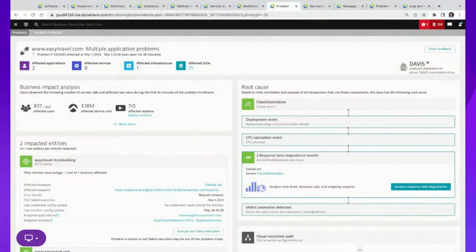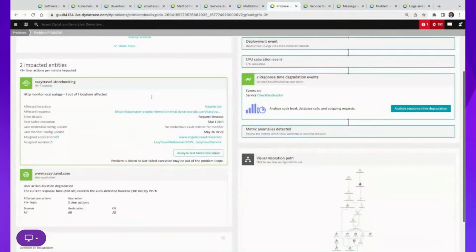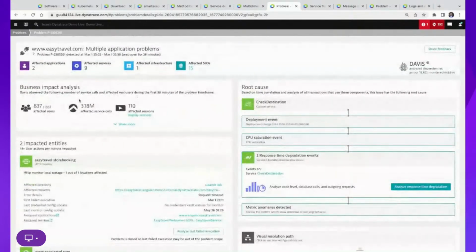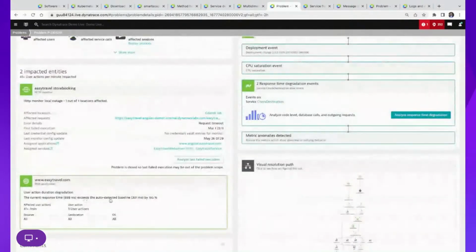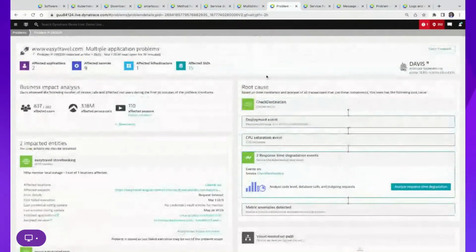Perfect. So we've looked at this left side menu, right? What are my backend components that were affected? We've looked into the user side. Here's this automatic baseline that I mentioned. The response time exceeded that threshold by almost 200%. Again, you didn't have to go in and set any of these thresholds. This was done automatically. But on the right side is really where our differentiation comes in.